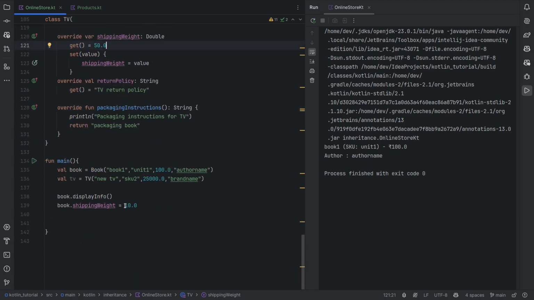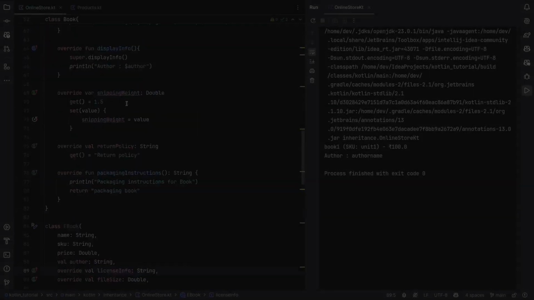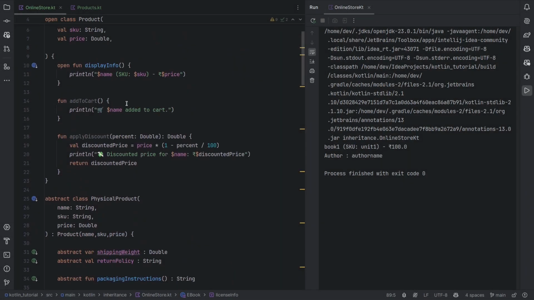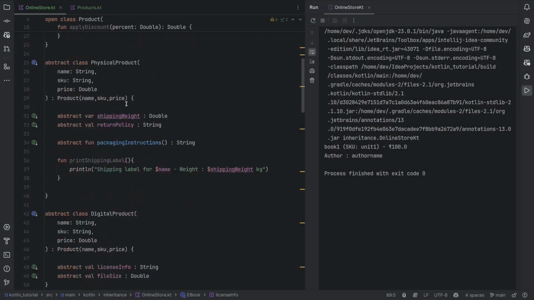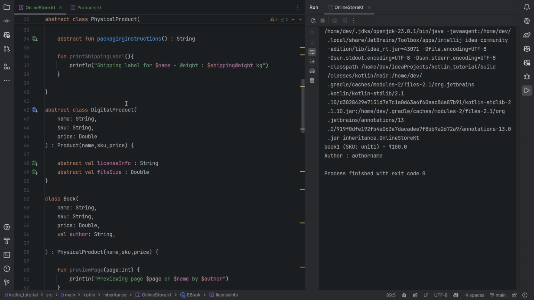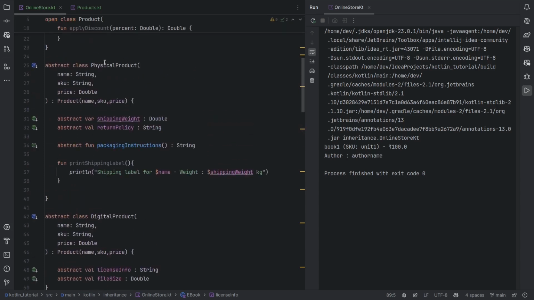So what we have done here, by making both the physical product and the digital product abstract, is that all the products in our online store would be either a physical product or a digital product, and we will force them to have some value for shipping weight, return policy, and packaging instructions. This is not an abstract function.